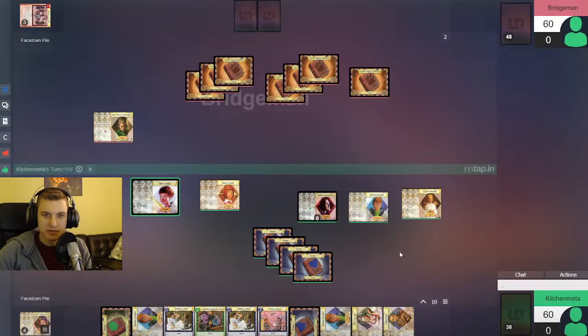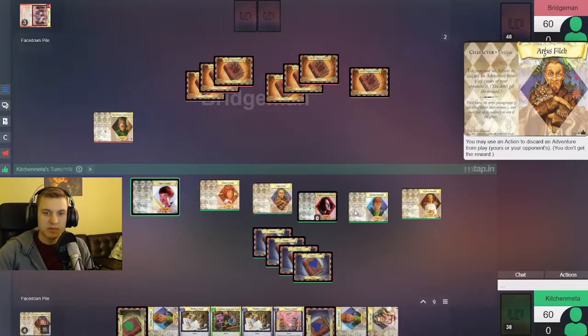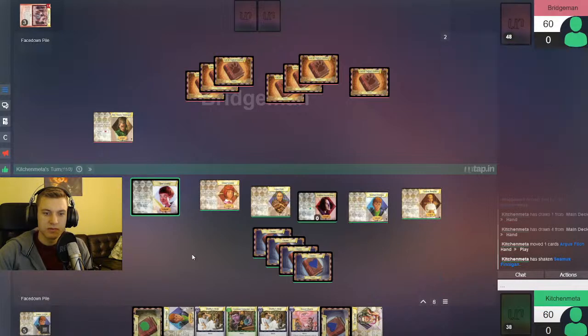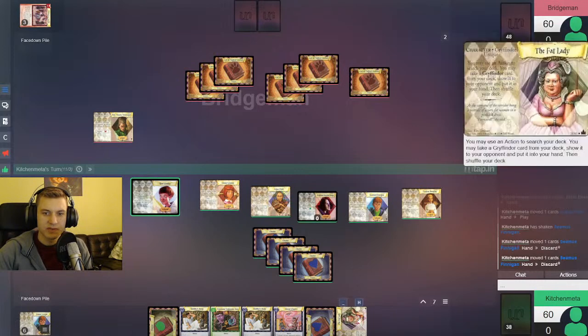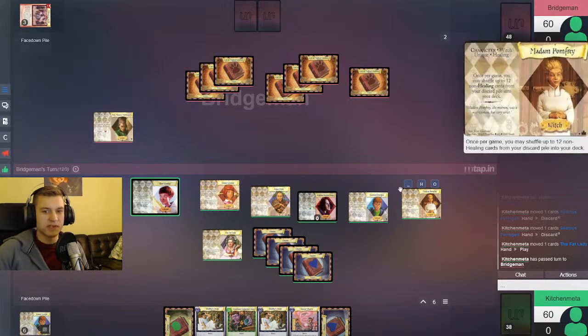So again, I think we can play this Filch just to protect against Picking on Neville and stuff, but we're not going to be able to win the game until we get a one shop. So we need more draw. Let's play Filch and we'll use Seamus this time. We'll get rid of Seamus. And let's just play the Fat Lady to get some more draw. And we can also discard her to Picking on Neville if he plays that.